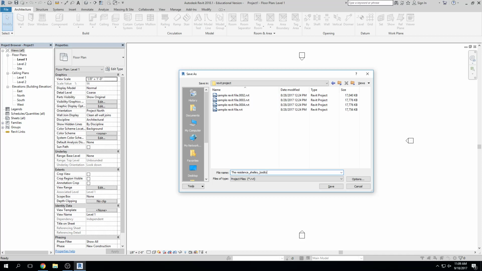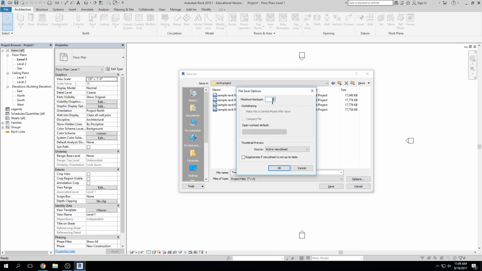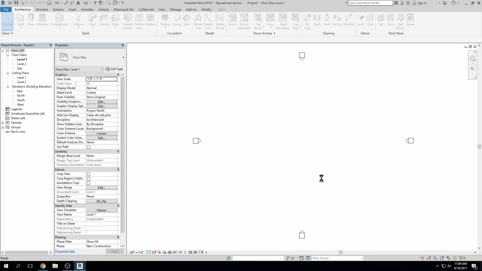Shelley Bodily. Now here is where the backups come into play, right? We know that we have a Revit file by looking here. If I click on options right here, I can specify that I only have 3 backups going. Okay, I'm going to hit OK, and I'm going to hit save. All right. Now, when I do that, let me just hit save a couple times. Hopefully I can generate enough backups doing this.